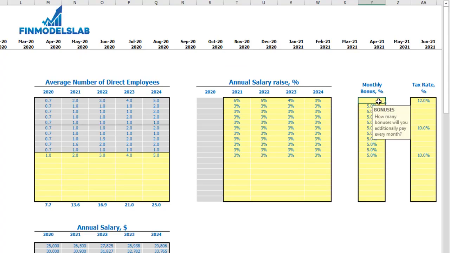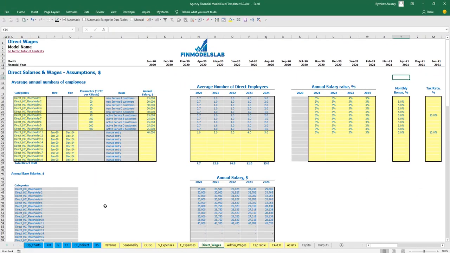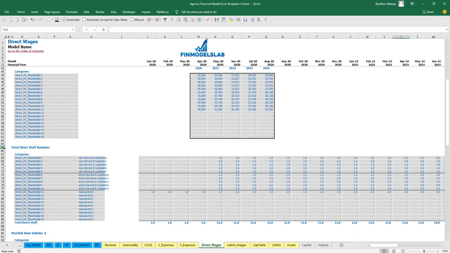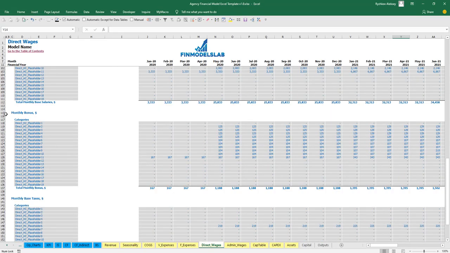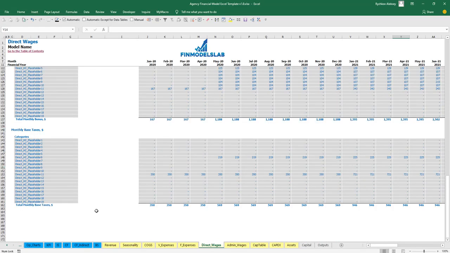Then you can set the monthly bonus if it's needed, for example, 10% per month, and the payroll tax rate, for example, 15. If you don't need it, you can clear this or both assumptions. Below you may see the calculation of annual salary. You base it on the annual base salary and annual salary rise per year. In the next section you may see your calculation of direct staff numbers for each category by months, monthly base salaries for each category also by months, monthly bonus, and payroll taxes also for each category per month.